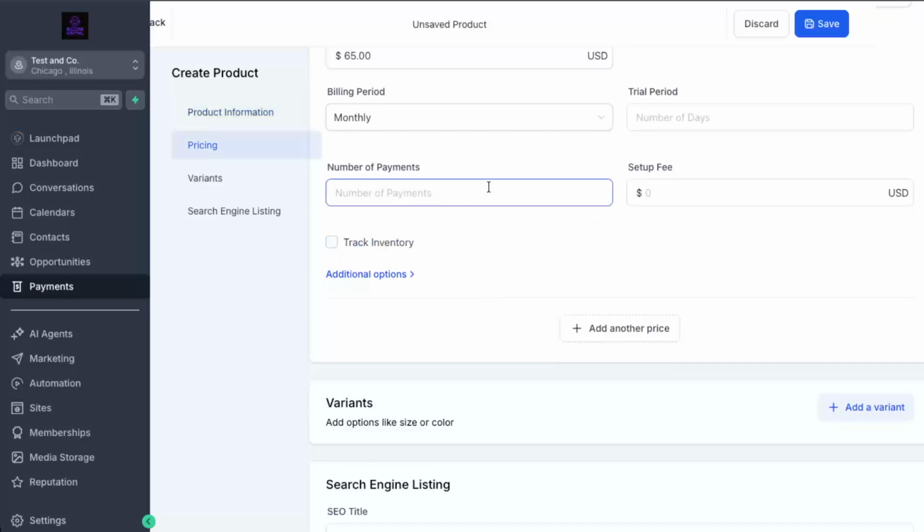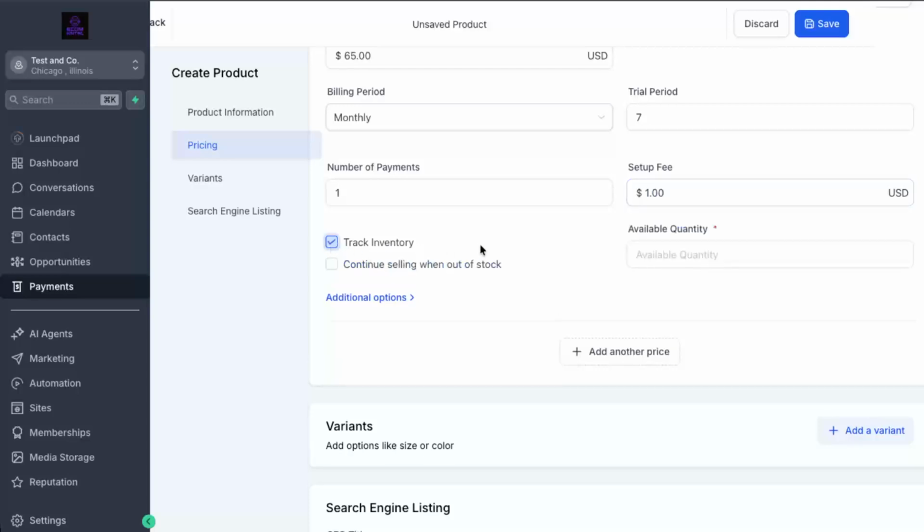Then set a trial period if you're offering free or reduced access for a certain number of days before billing begins. You can also type in the number of payments if you want the subscription to end after a set number of charges, or leave it open-ended if it should continue until cancelled. If you charge an upfront setup fee, enter that amount in the setup fee field.